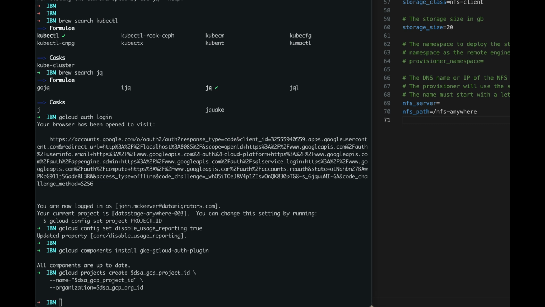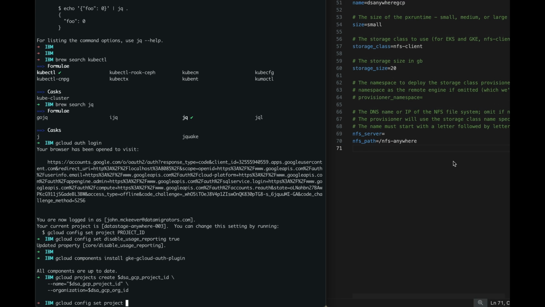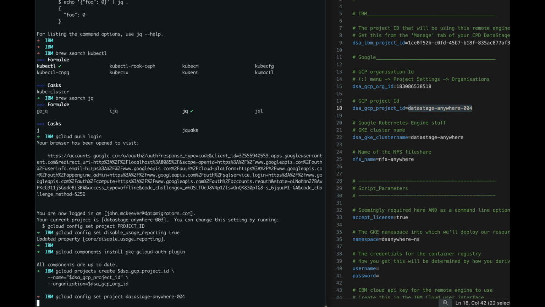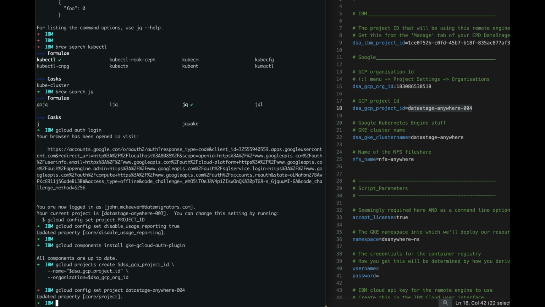And one thing I'm going to do is set my project, and I need to specify the project ID. So if I go back up here and get my gcloud project ID, that's now set my CLI to talk, by default, to my DataStage Anywhere project that I've created and I'm going to be using for DataStage Anywhere.